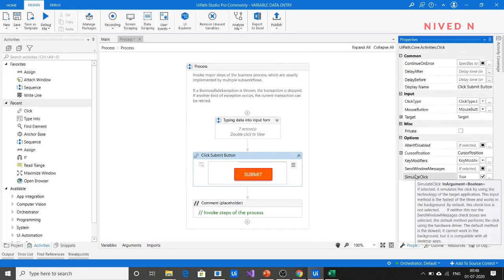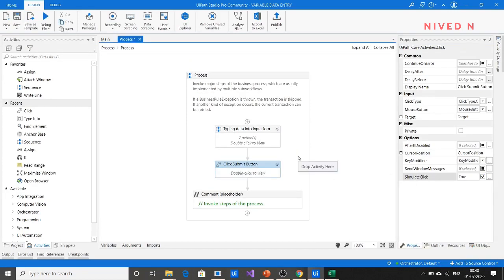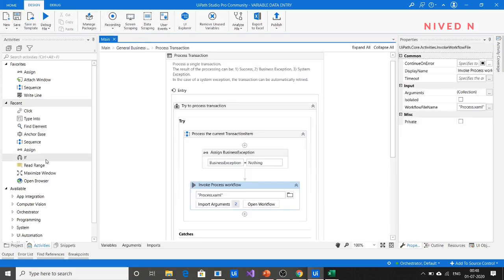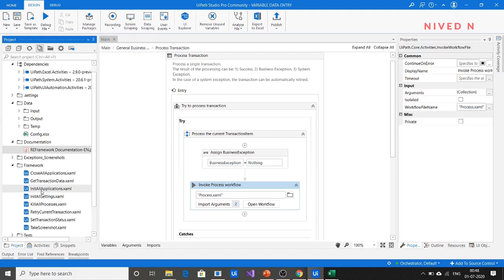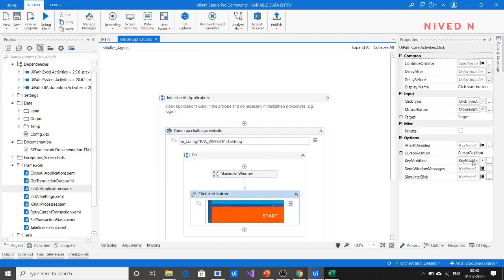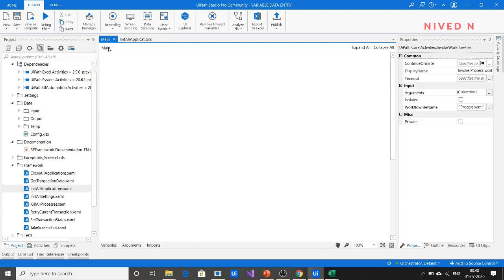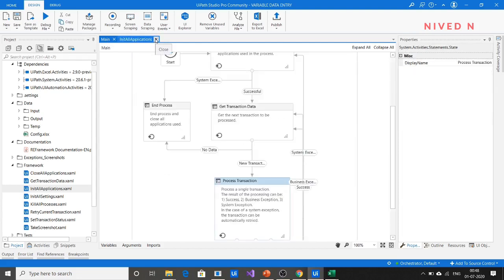Because we can see that it has a usage. So I think our process is completed. Similarly, in the initial application also, try to use the simulate click activity. So I think we have completed our process. But the end process is there.